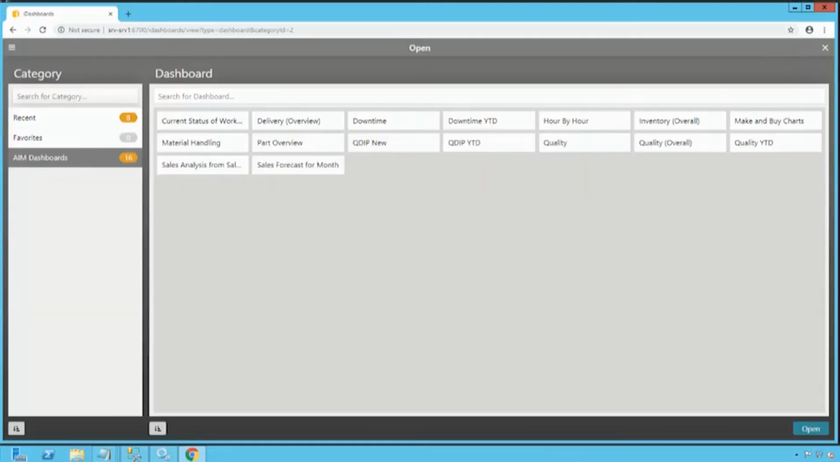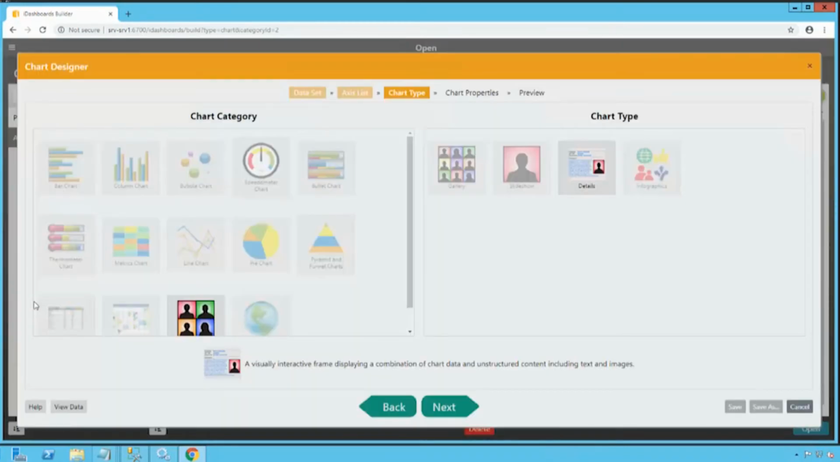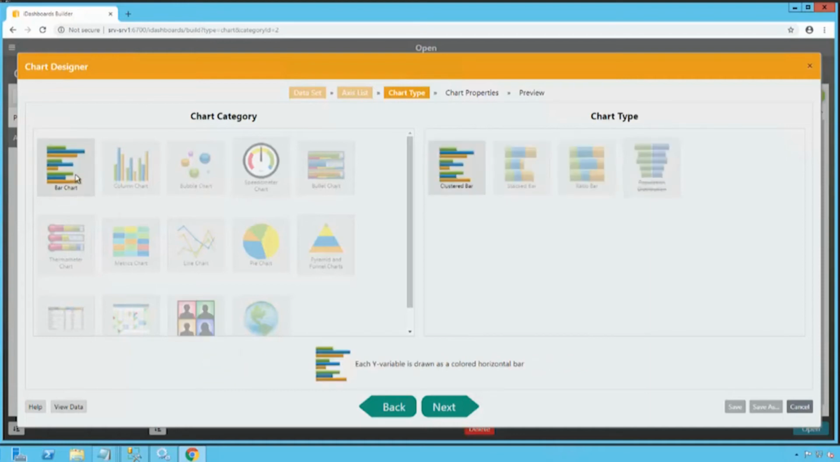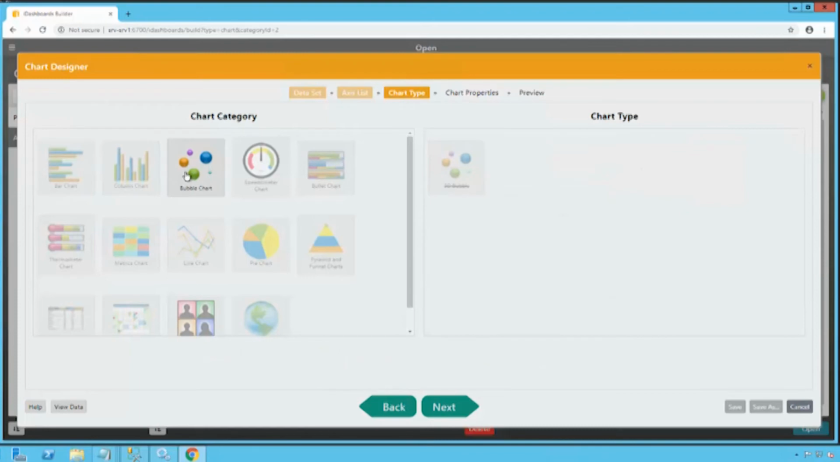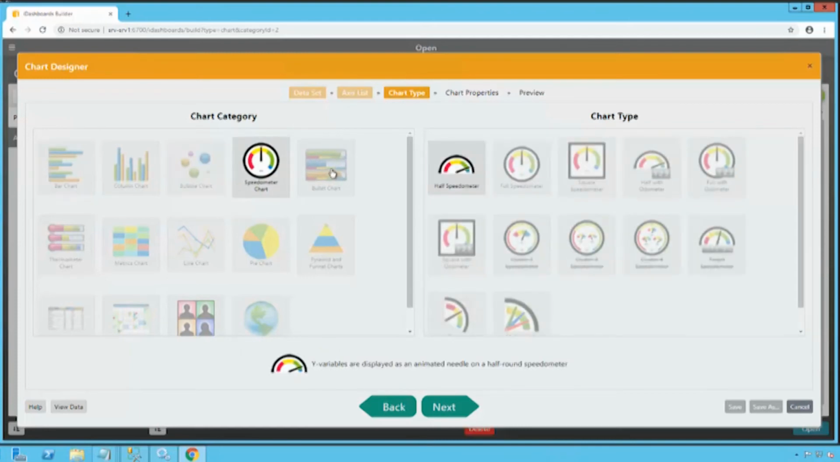There are limitless options for creating charts in iDashboards: bar charts, column charts, bubble charts, speedometer charts, bullet charts, just to name a few.